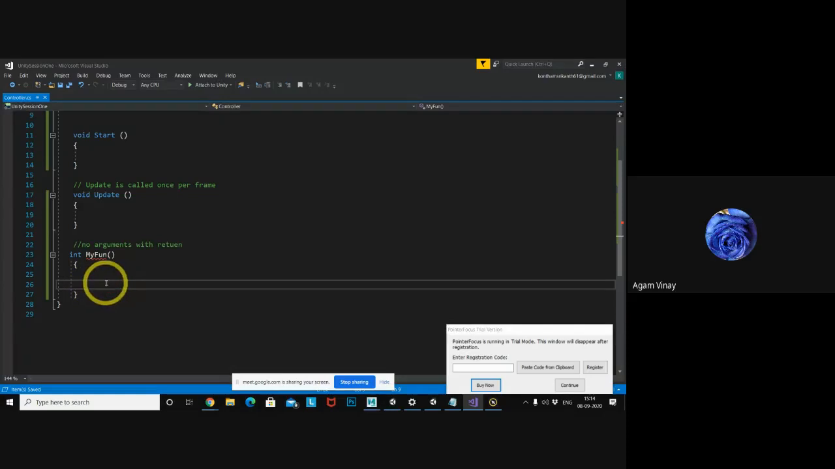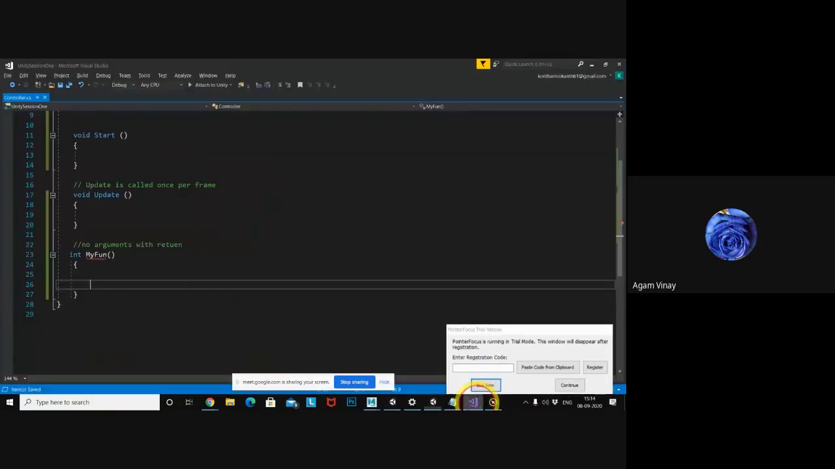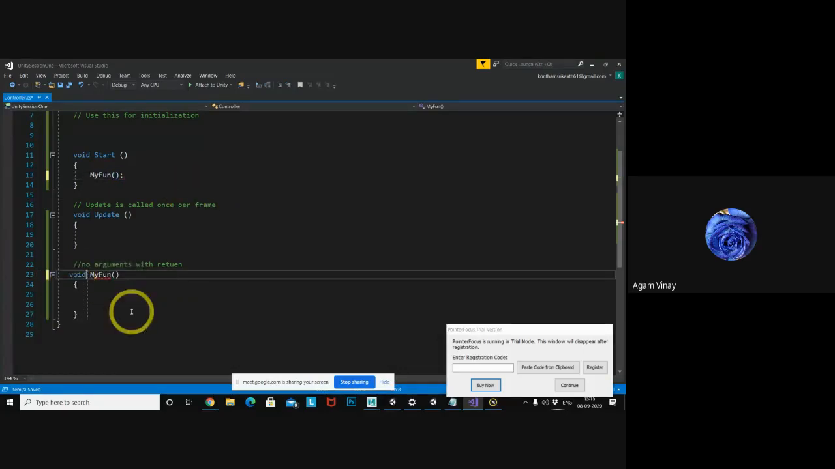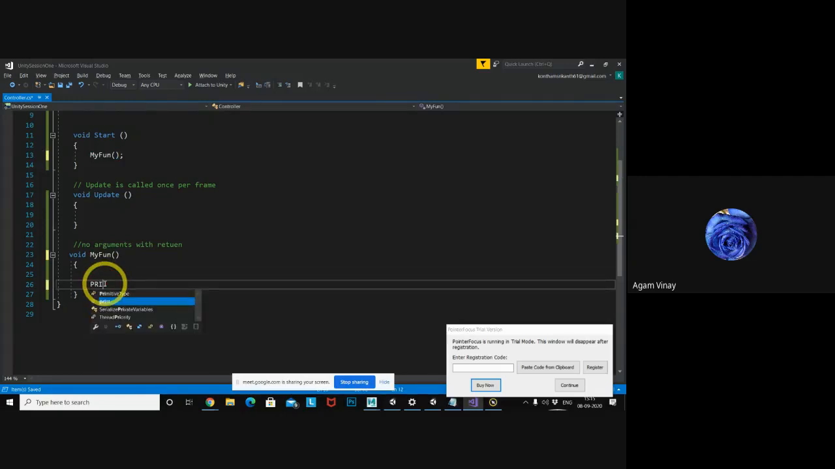So the return type should be there for any. I'll call my function. No return type, no arguments. Okay. Just calling my function, I want to print my string.